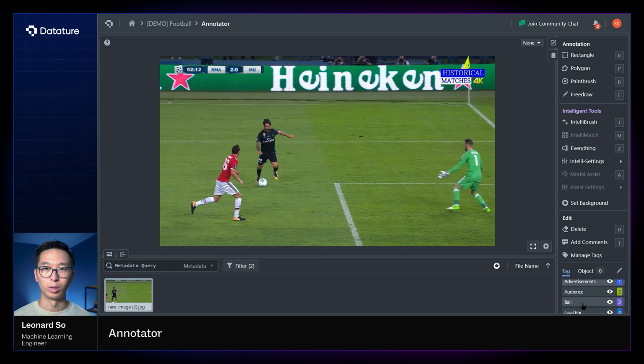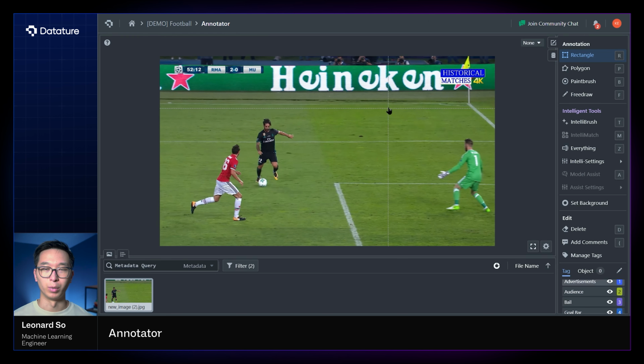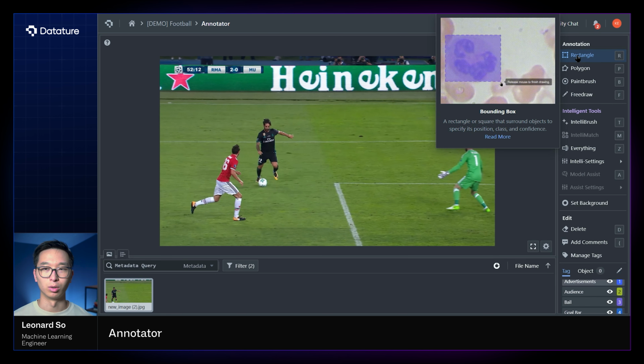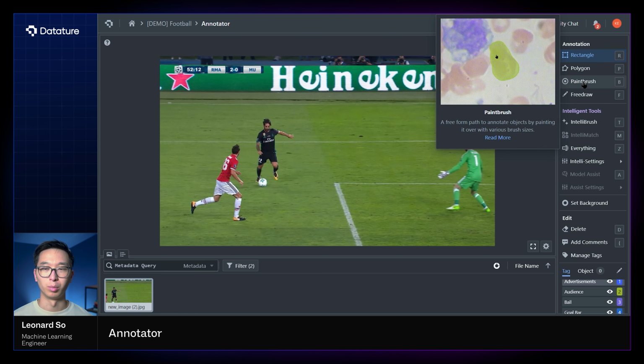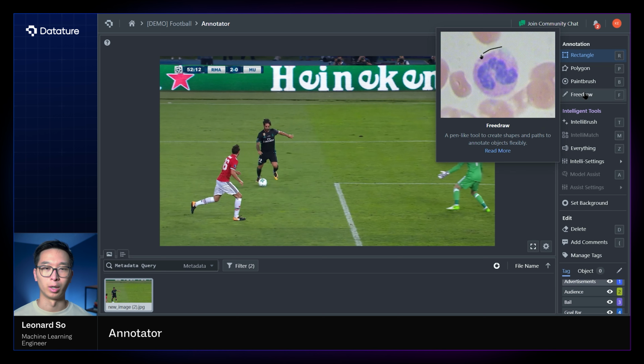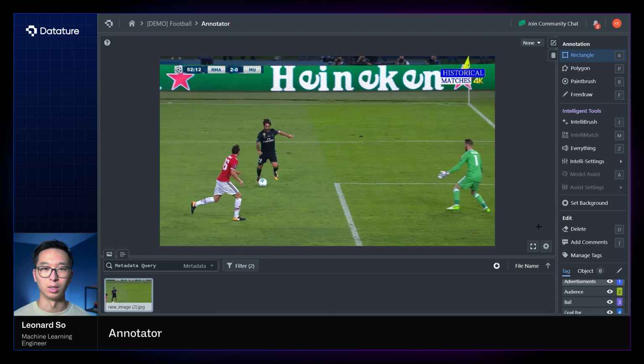The way we select what annotation tool to use is based on the context of your computer vision use case. So here I'm showing a few different basic annotation tools such as the rectangle, polygon, paintbrush, free draw. Rectangle would be more well suited towards object detection projects, whereas polygon, paintbrush, free draw, and perhaps IntelliBrush would be better suited for segmentation tasks where the mask detail is needed.